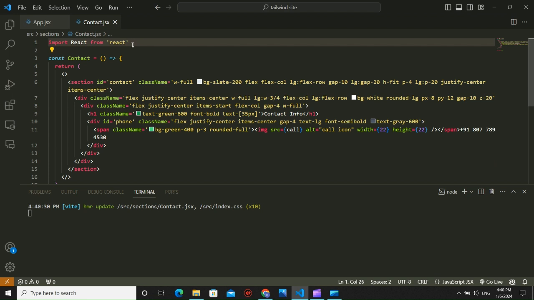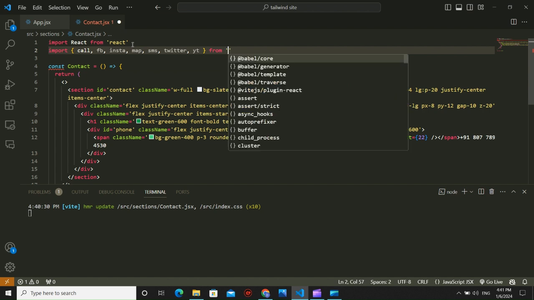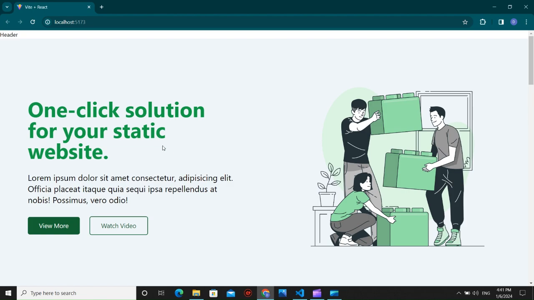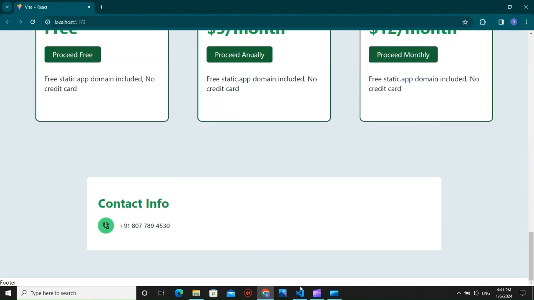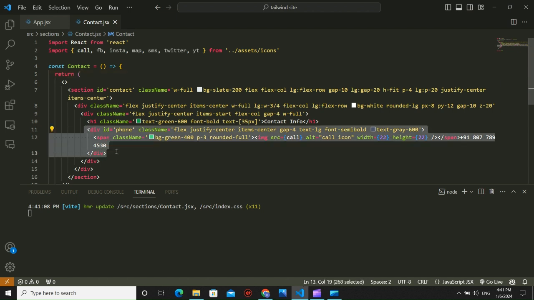So let me go here, and we're gonna import call, fb, insta, map, sms, twitter and yt from assets and icons. Okay, so let's save this. Okay, so you can see that we have this first icon. So now we have to just duplicate this whole div. Okay, so now we have to just duplicate this whole div 2 times, one for the mail, and okay, so let's duplicate this div.